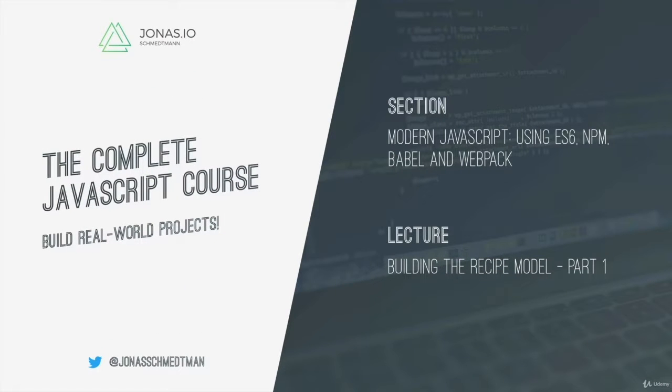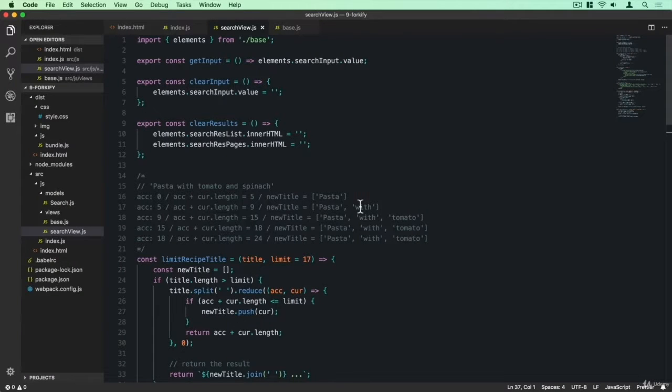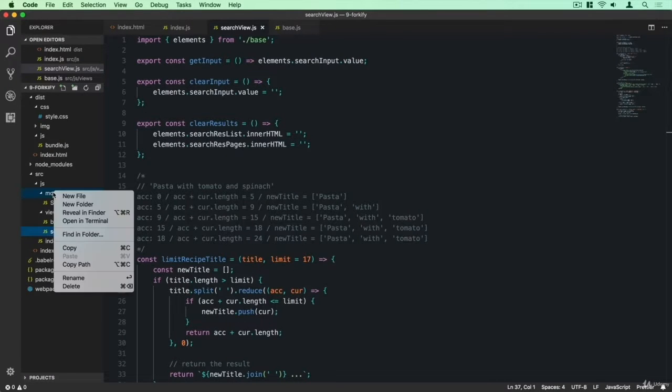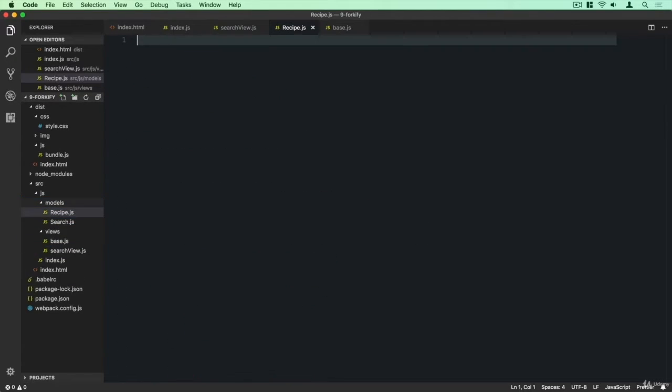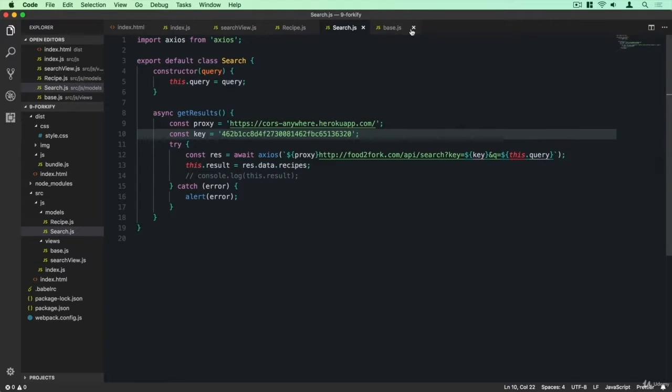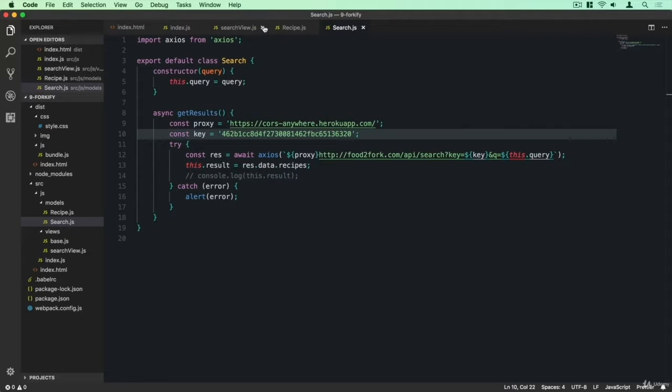Welcome back. Now that the search functionality is fully implemented, let's start working on the model for a single recipe selected from the search results. So let's start by creating a new file in our models folder, of course. So recipe.js. And this one will actually be a bit similar to the search model.